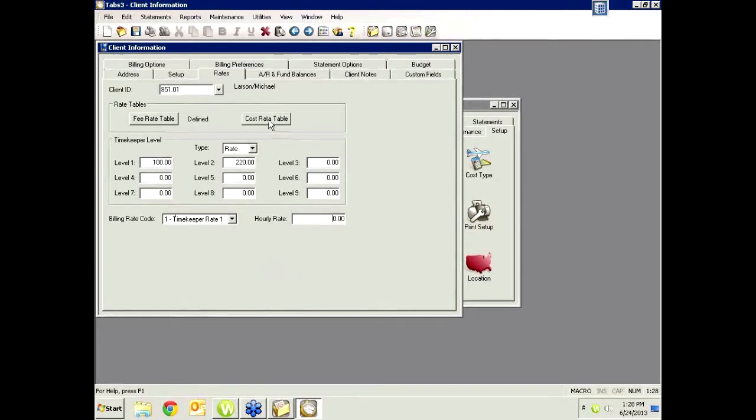You do have a cost rate table as well, so those can again be saved and pushed out and shared. And one other thing, if you've created rate tables, let's say that you have your master rate tables that you want to share and apply to multiple matters. You don't have to go into each matter and say, okay, 851.01, 851.02, 03, 04, and choose that rate table.